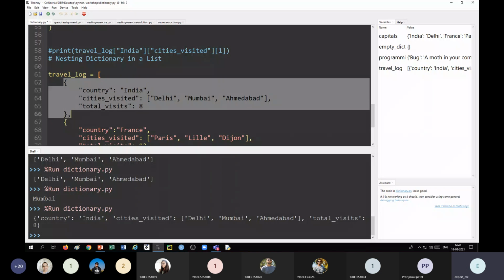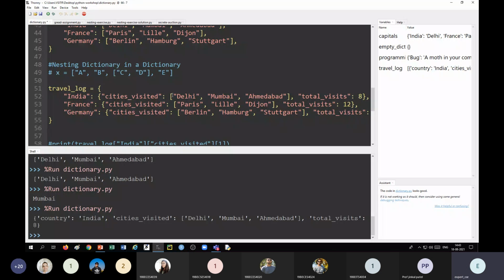But suppose I have a list, a normal variable in a dictionary, and this dictionary is a value of a particular key, and all these are part of the dictionary. Then let us see how to access the element. This is very important. Otherwise, if you are not able to access the element, it is of no use. So first of all, suppose I want to print only the value of India. That is very simple. We know that travel log, square bracket, India.